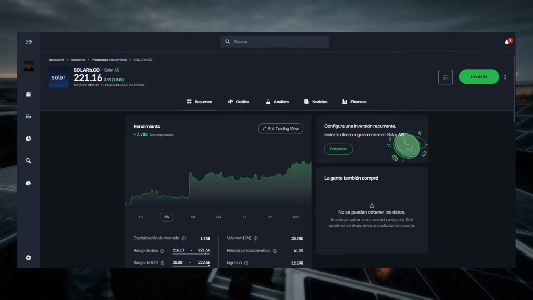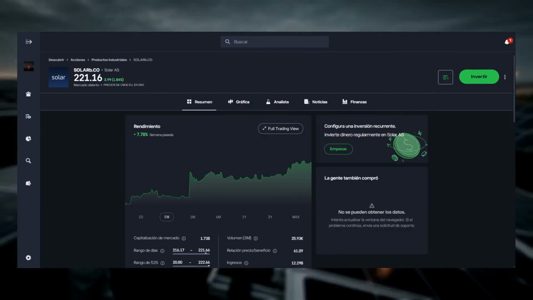On the asset page, review basic company information and the price chart. Double-check that the listing shows Solar AS and ticker SOLARB.CO to confirm it is the correct share.